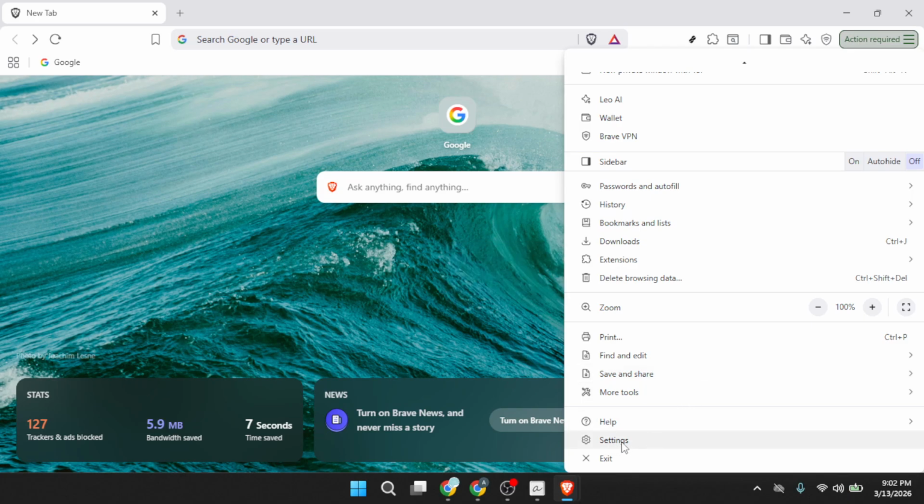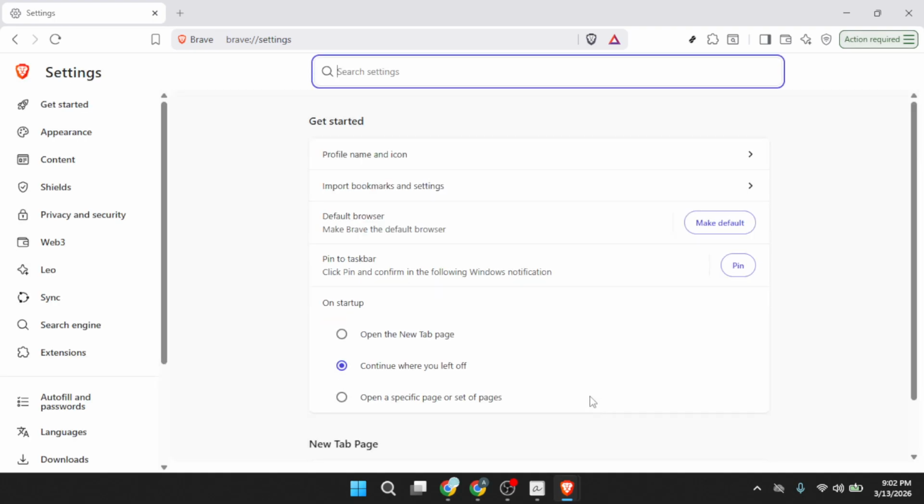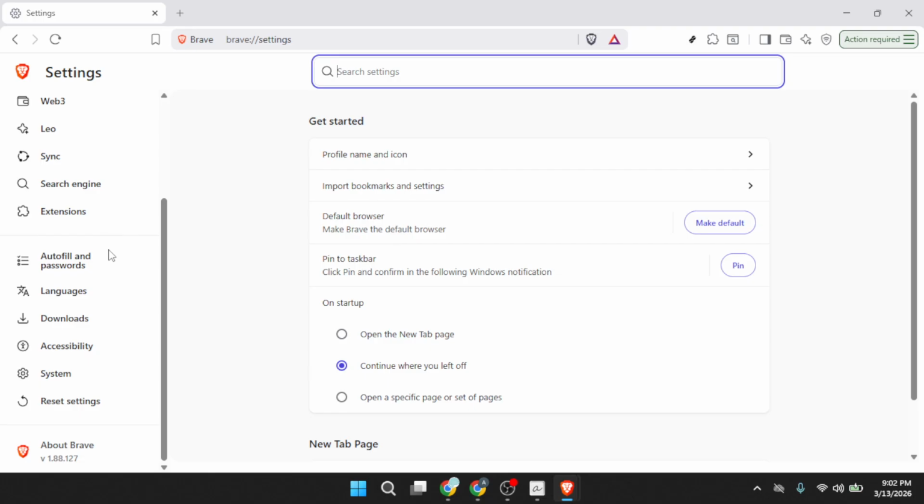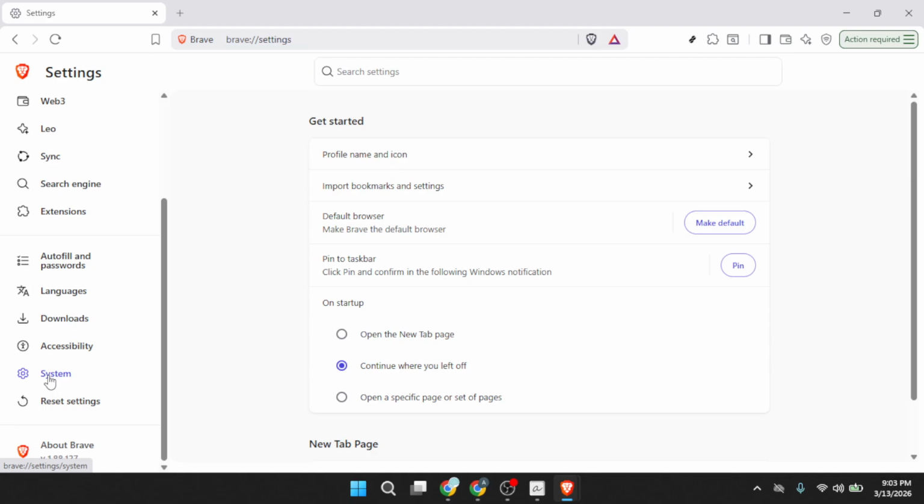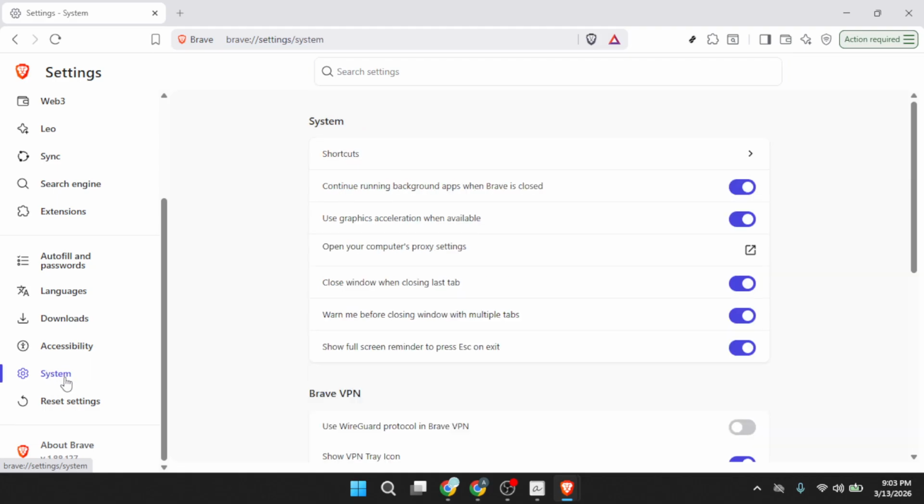Brave will open a new tab with its Settings dashboard, organized into sections on the left and details on the right. We're heading to the area that controls how Brave behaves when you close it. In the left sidebar, click System. The System page focuses on performance and hardware behavior. Front and center, you'll see an option called Continue running background apps when Brave is closed. This is the control we're after.